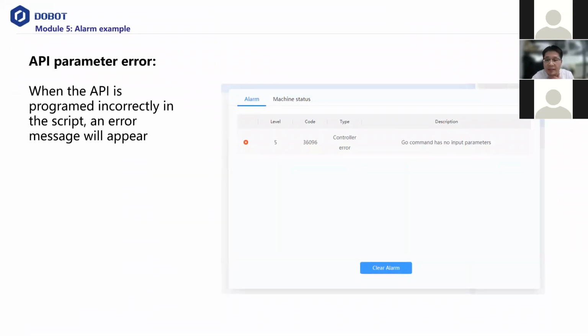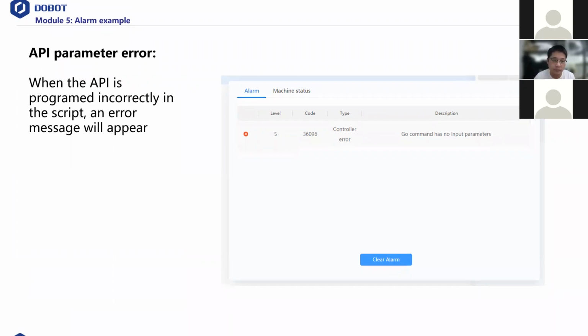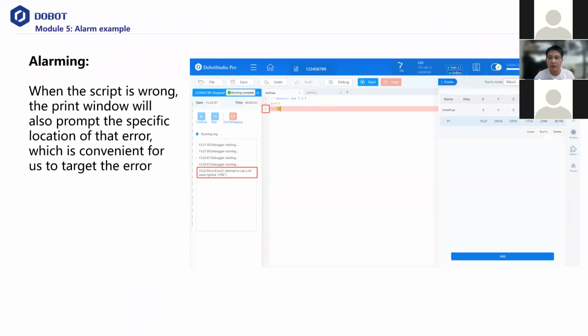When the API is programmed incorrectly in the script, an error message will appear. When the script is wrong, the print window will also prompt the specific location of the error, which is convenient for us to target the error.